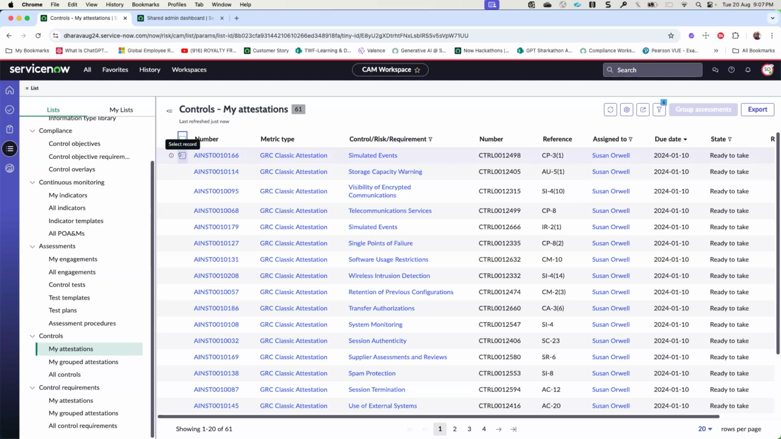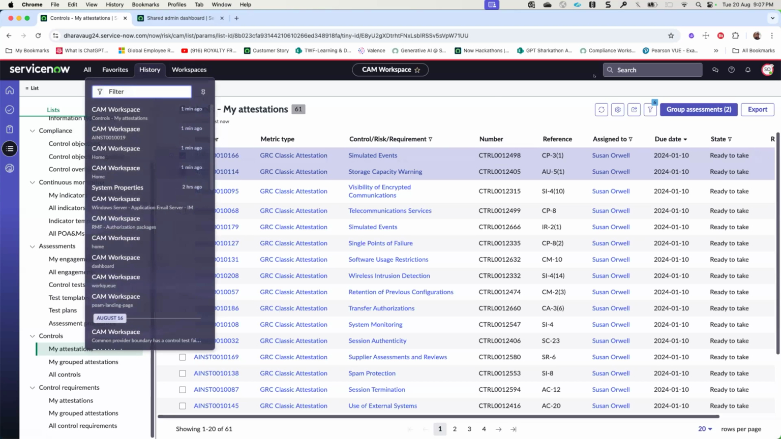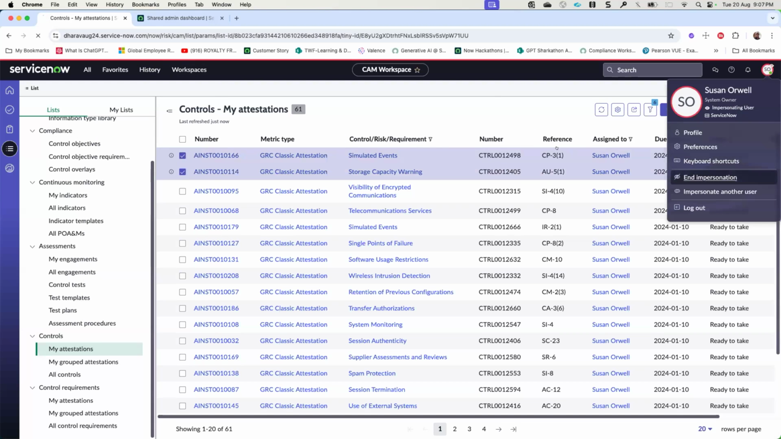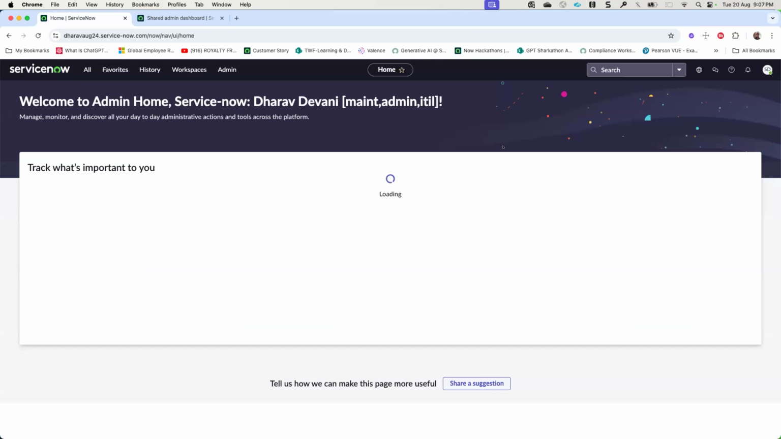So I could actually choose them, for example, and I can even group them and take the attestation. So you don't have to individually take it. If it's assigned to the same person, they can even group it. I'm going to skip the attestation step for now, and let's go back to our admin persona.